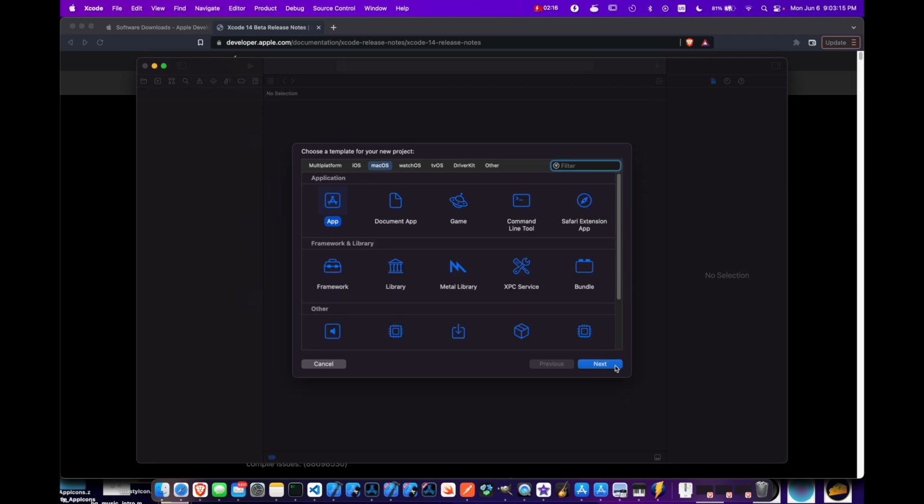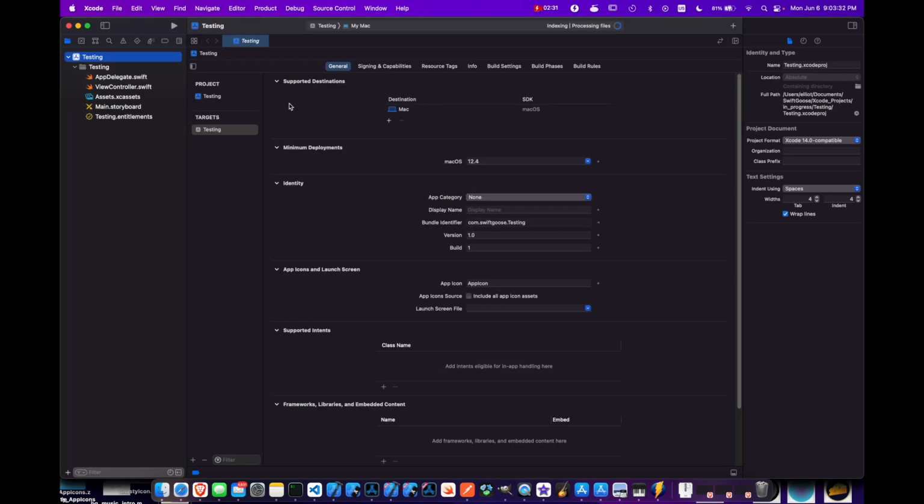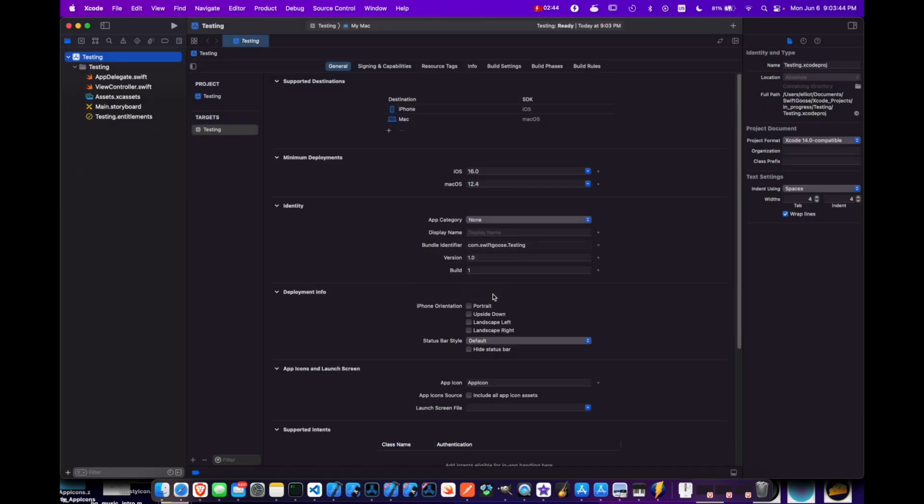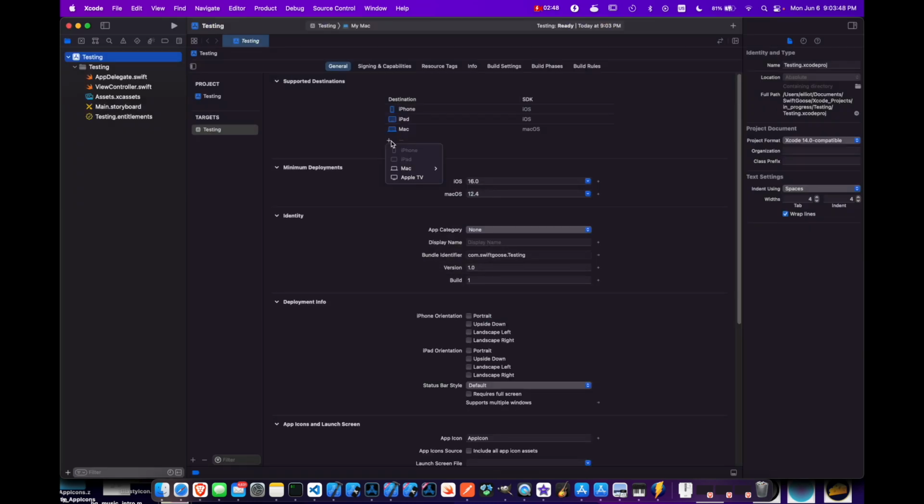Make a Mac app. Right away in the supported destinations under your targets, you'll notice that we have destination Mac, macOS for the SDK. You can go ahead and add iPhone if you want. It'll ask you to enable iPhone support, and we can do the same thing with iPad. You also have Mac Catalyst designing for iPad and Apple TV. I like that they added the little icons here.